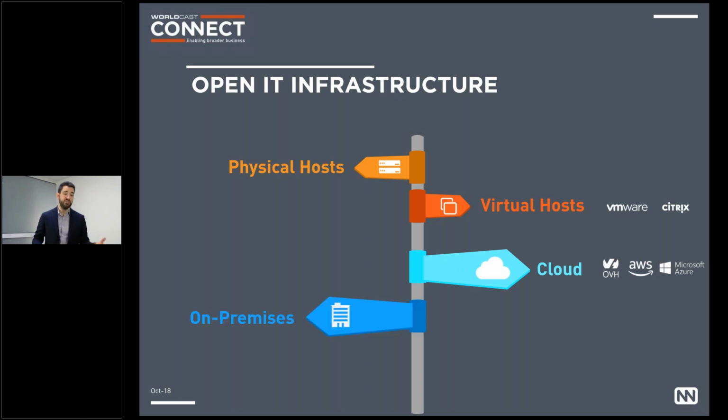We can do on-premises, of course, and that's usually linked to the physical host approach or the virtual one, but it can also be a very hybrid model, combining the best of all these worlds to provide a solution that will fit your environment, that will fit your architecture. So keep in mind that this platform is also very adaptable, very open, and whatever way you want to work, we should be able to accommodate that from the get-go.